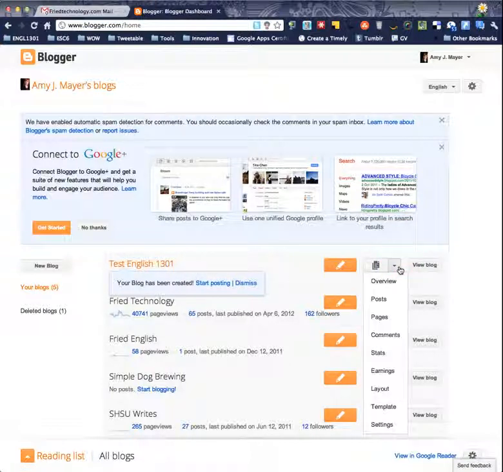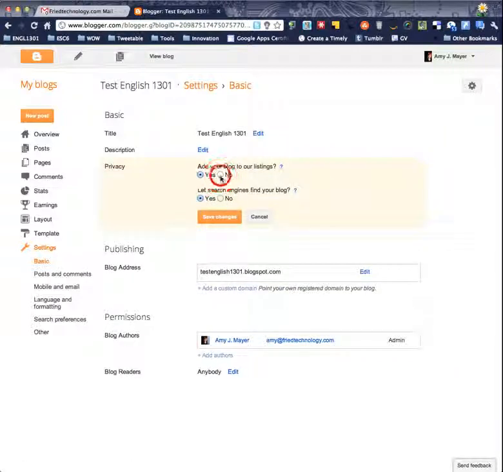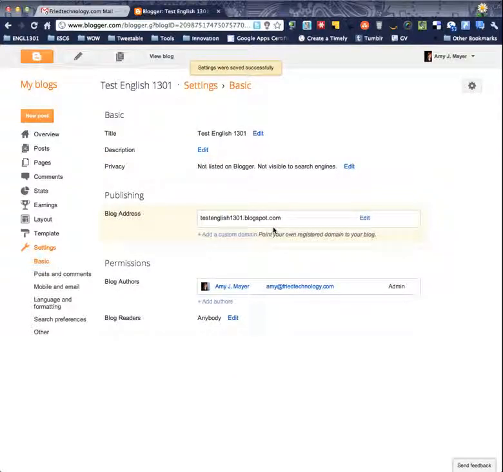The first thing we're going to do is control the settings on the blog. So we'll hit the down arrow here and go to Settings. And let's change the privacy. We're not going to have it be listed. We're not going to let search engines find it. And of course this is totally up to you. If you want this to be public, that is completely up to you. I'm just showing you how to make it private. If you want to leave it public, then feel free to do that.